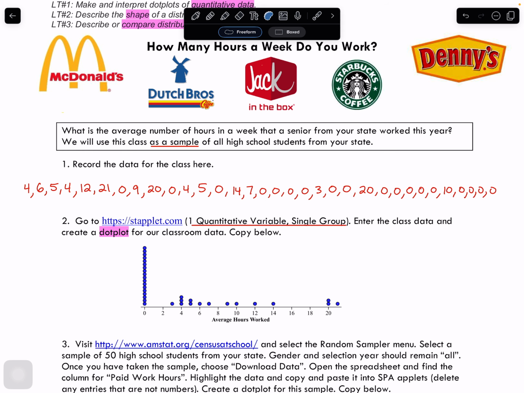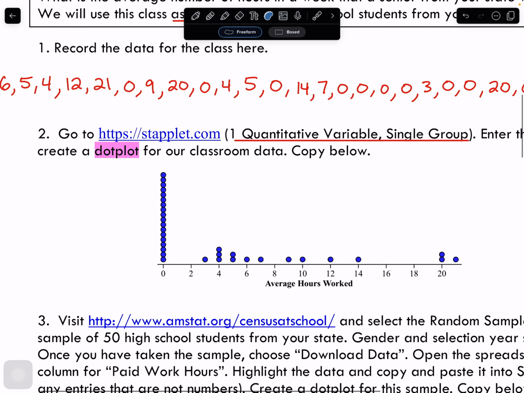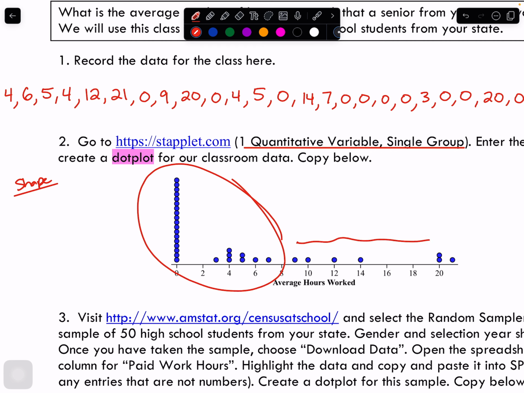A couple of things we want to notice about our dot plot. First is the shape. When it comes to the shape of this dot plot, we probably notice right away that we have a lot of points over here to the left-hand side, and it kind of trickles down as we go to the right.